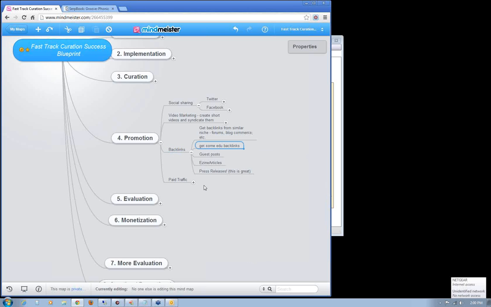Okay, get some edu backlinks. You know, these are just ideas. You don't have to do all of them, but it helps. Do some guest posts. Write an article and get it posted on eZine so you're an expert on eZine like I am.